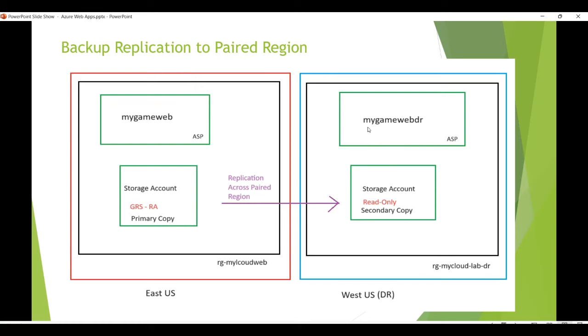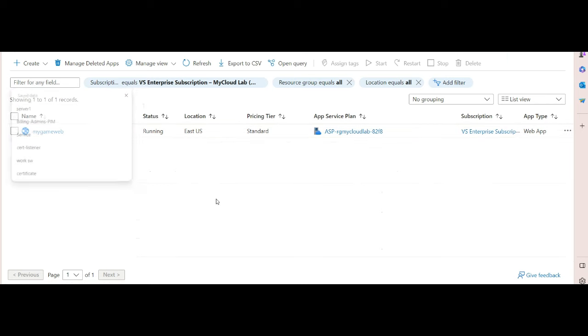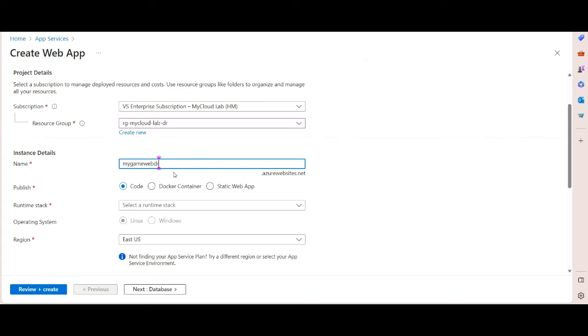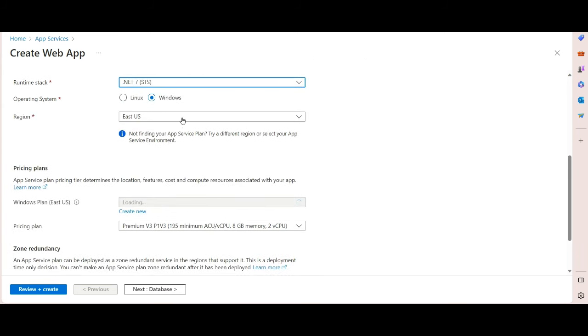My name is my game web DR. The name has to be different because we already have the my game web app in the other region. So names have to be unique. I click on my app services, okay, and create web app. The name is my game web DR. The runtime stack is .NET 7 and Windows.